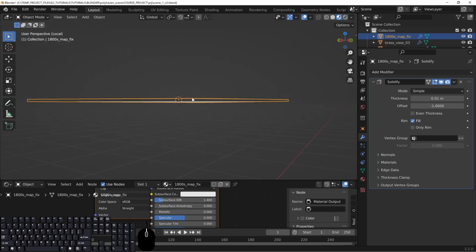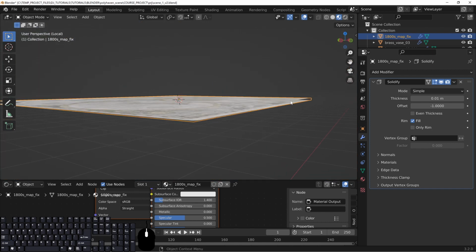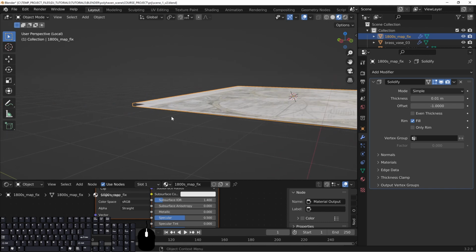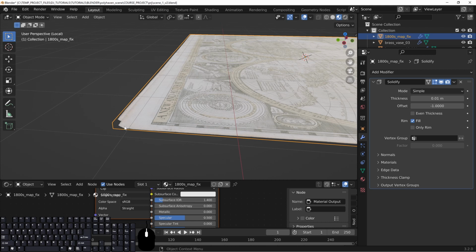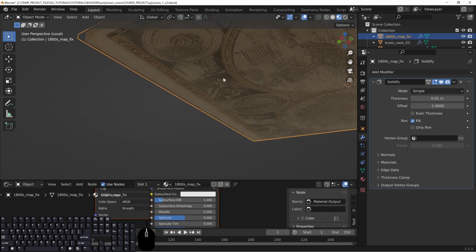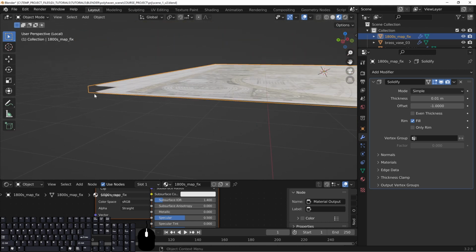Now, if you wanted to add depth to this, like with a solidify modifier, if I isolate this, you can see if I look at it from the side, do you see this? Okay. Because we're using the PNG that has an alpha channel, when you solidify, it's making that see-through because there's an alpha channel there.